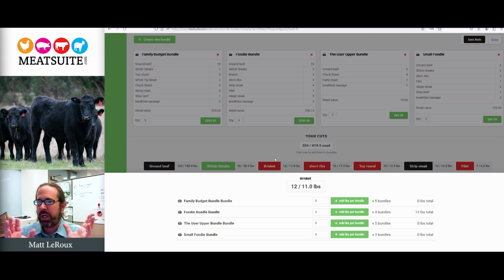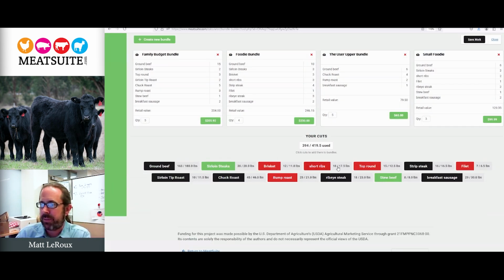The other thing is when you create these bundles, you're going to describe them to the consumer using a range. So you're not going to guarantee that there'll be exactly 3 pounds of brisket in the foodie bundle. You're going to want to give them a range like this bundle contains between 2.5 and 3.5 pounds of brisket. All right. And that gives you that leeway. So you can go over budget, so to speak, on some cuts, as long as you're familiar with the package sizes and you describe it using a range when you describe it to the customer.